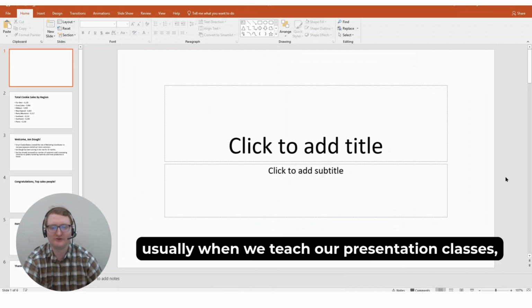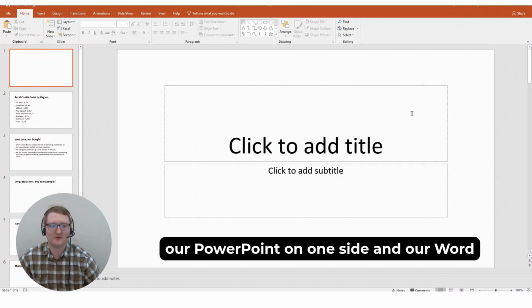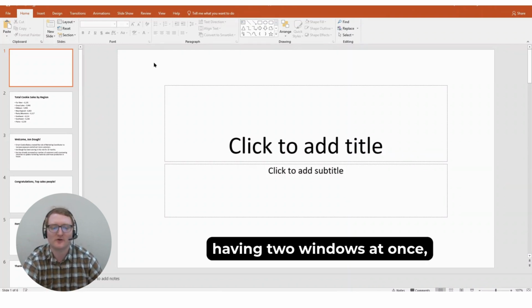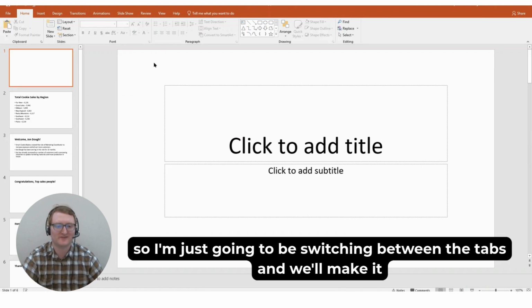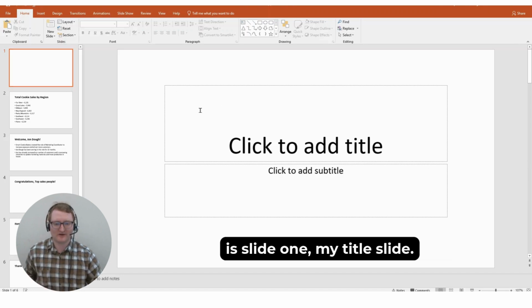And also, usually when we teach our presentation classes, we have the window snapped where we have our PowerPoint on one side and our Word doc with the outline on the other. The recording software doesn't play nice with having two windows at once, so I'm just going to be switching between the tabs and we'll make it work. So the first slide I'm going to work on is slide 1, my title slide.